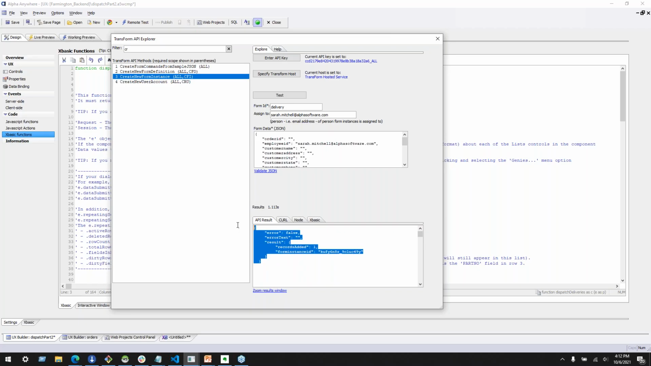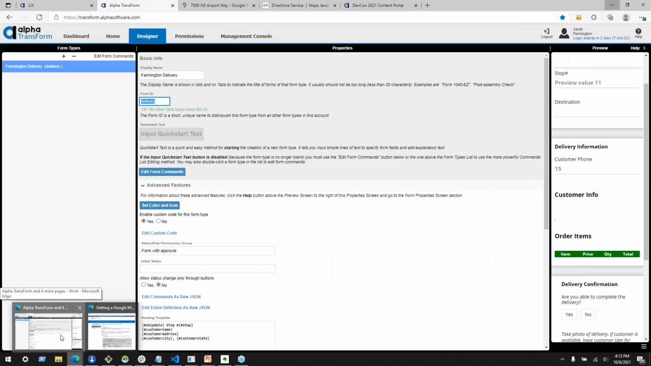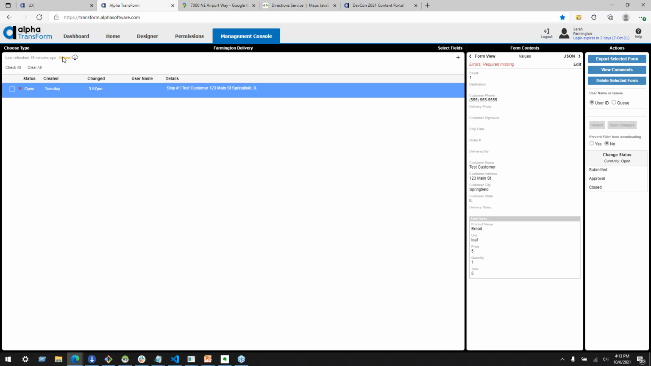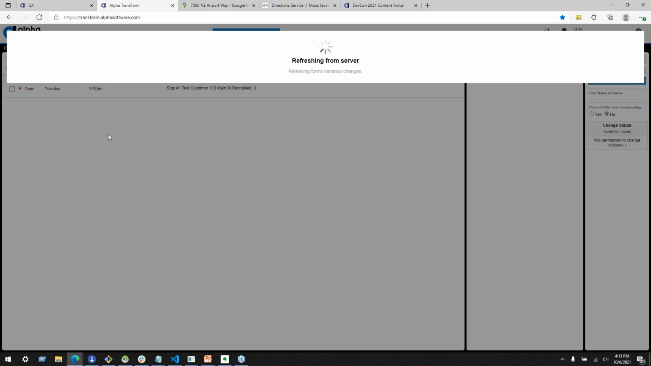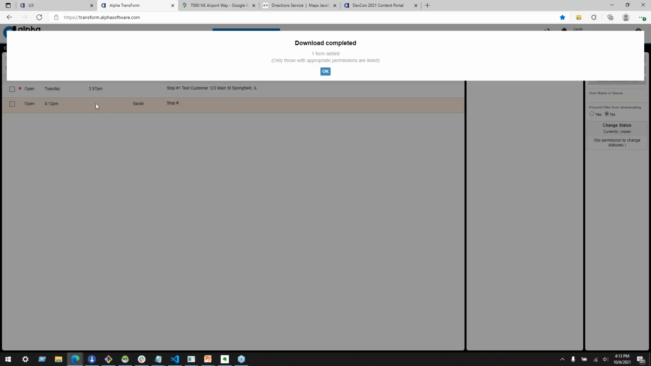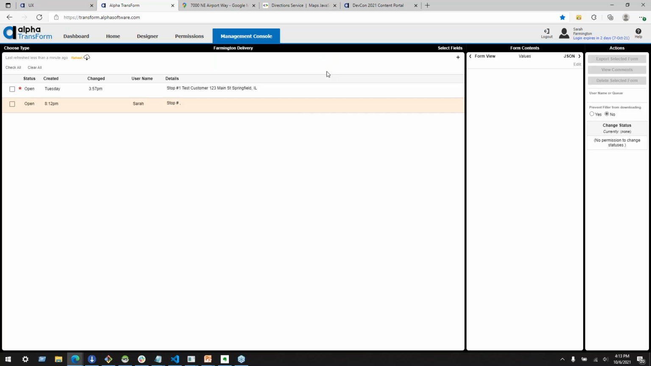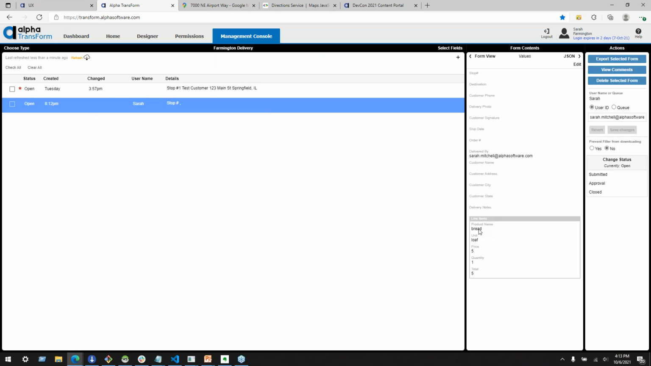Now, knowing this structure of the return is very important because we need to extract this form instance ID out of the data after we make the call. So we filed that away, save it for later in our minds. But if we go back up to Transform just to check on the management console, we should see a second form up here. And that's the form that we just created right here. And there's our bread loaf. It's $5 and it was delivered by me.